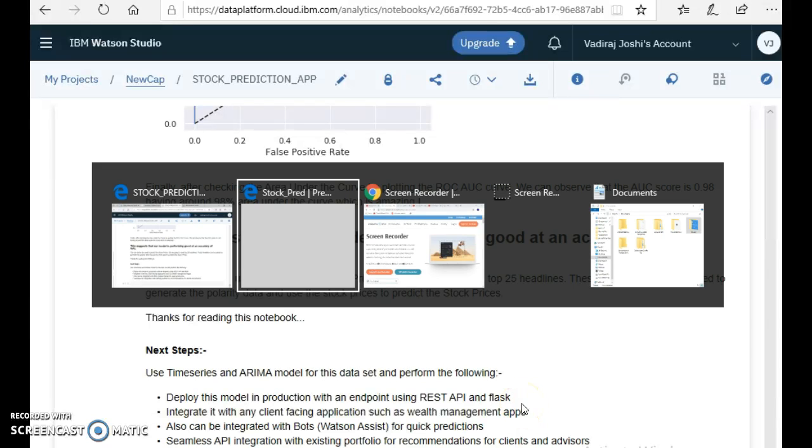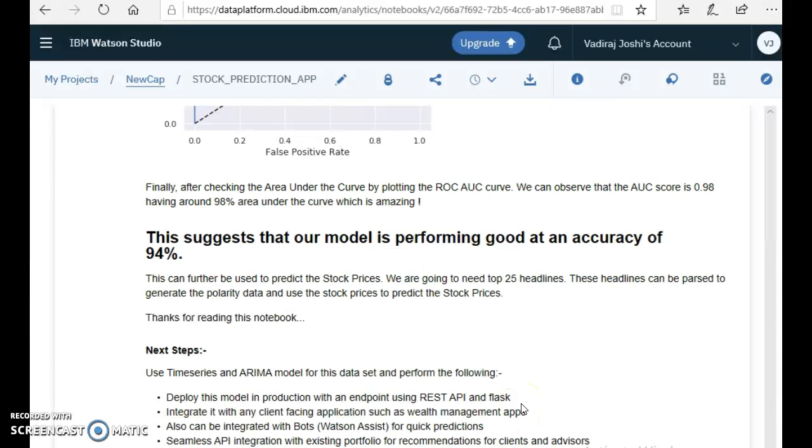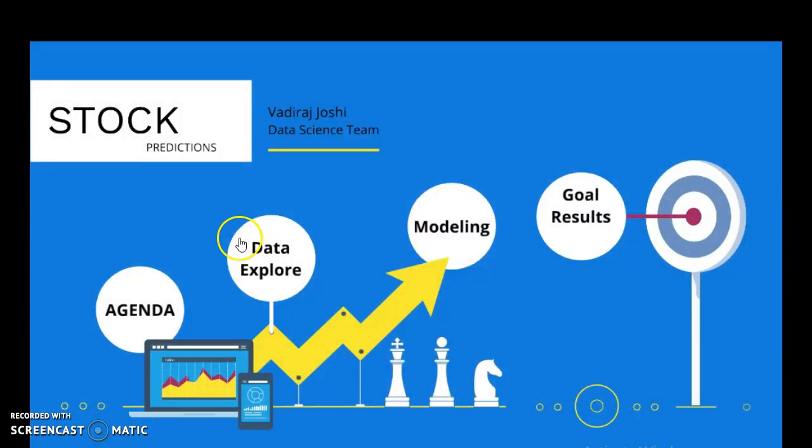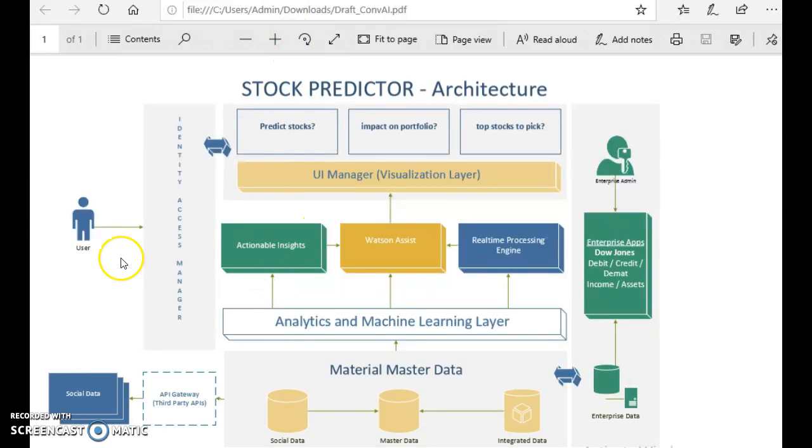I would like to switch to one of my high-level architectures that I developed, to quickly explain. As an end user logs into the system, it is definitely through the Identity Access Manager, IAM, and once the entitlements are verified, the user is authorized to access the system. As you can see, there are three main components: Watson Assistant, which is a front-facing bot, the conversational AI, actionable insights to provide all the recommendations, and the real-time processing engine to work on the transactional part, and also the market data and the news data.